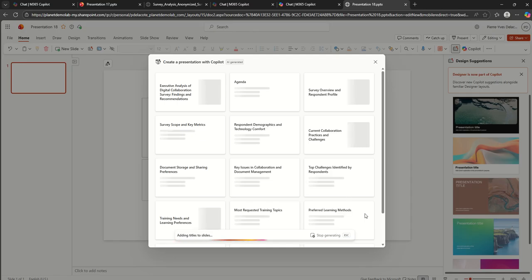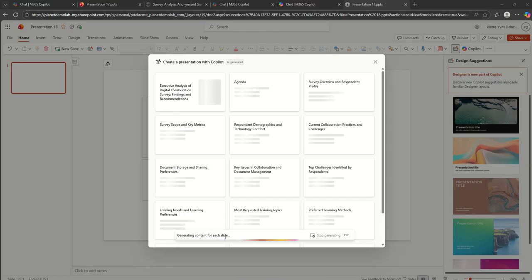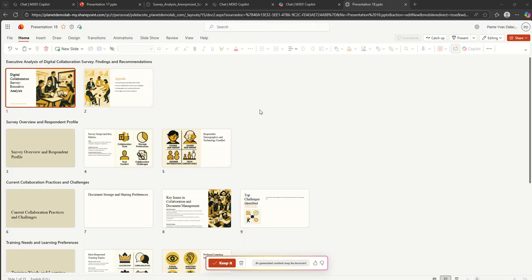So let's see. It's adding the slides, the title of the slides. Let's see if I have to pause it. Once it has added the slides, it's going to try to create the content of the slide. It might take a few minutes, so I'm going to pause it and resume it. Now I enter the phase of generating content for each slide. I'm going to pause it again, but that's the second step. Globally it took 2 minutes, maybe a little bit more.